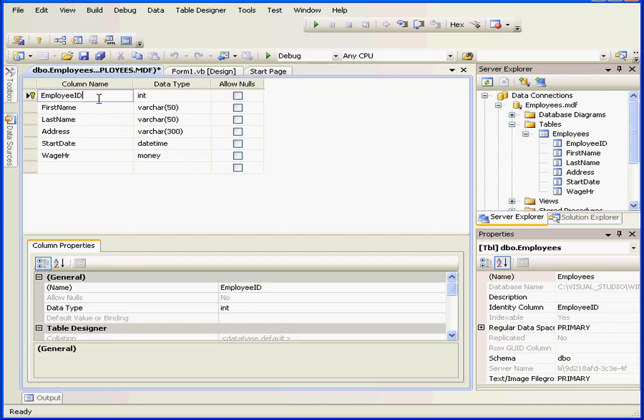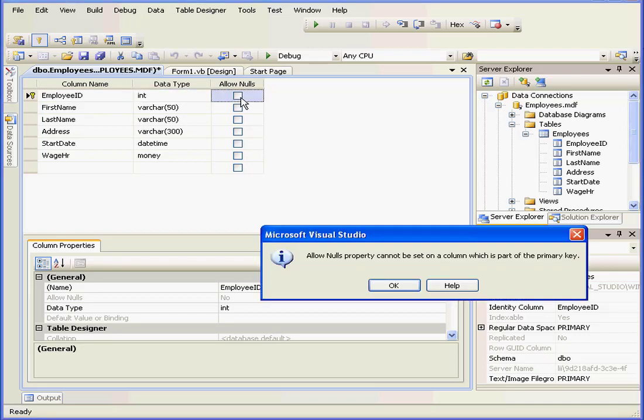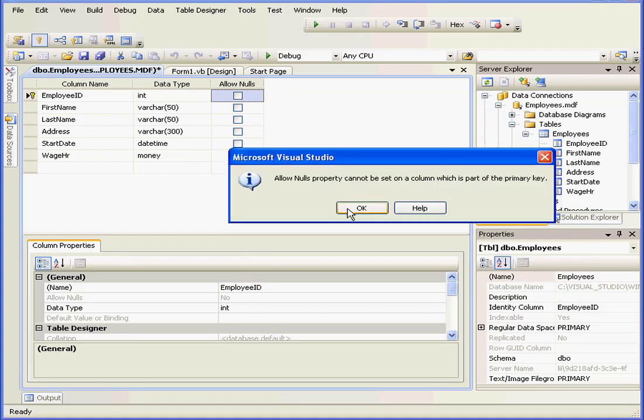Let's look at another example. When we set up the employee ID column as our primary key, we use the integer data type. We specify that the value in this column should not be null. Now, even if I try to check the Allow Nulls box, I'm not able to. Visual Studio lets me know that the Allow Nulls property can't be set on a column which is part of the primary key.